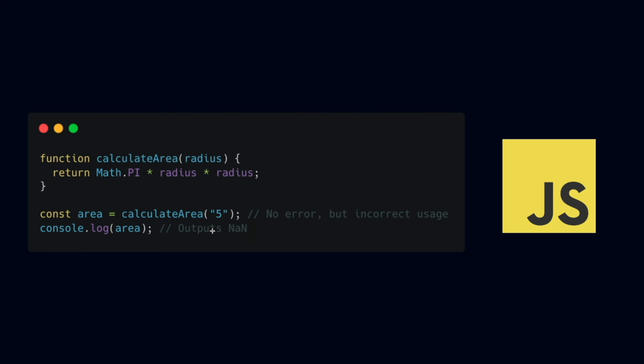Now, let's say that we don't realize that we are getting strings here and we ship this application to production. That is going to be a lot of mess because users are not going to be able to just call this simple function and get the result. And this is the huge downside of using JavaScript.